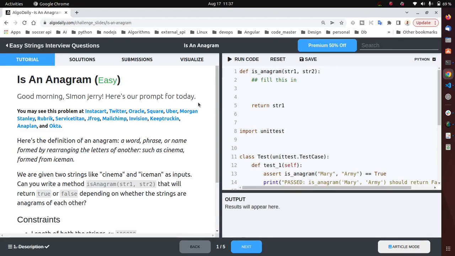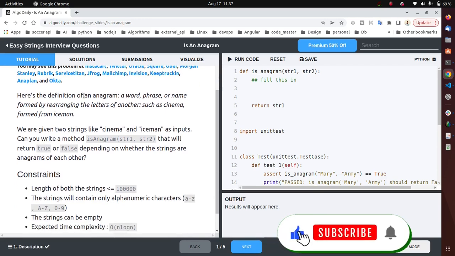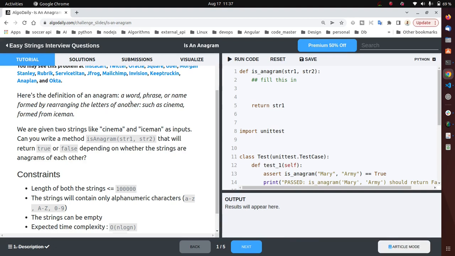We have a problem waiting for a solution, and that problem is an anagram. All right, so let us read the context. Here's the definition of an anagram: a word, phrase, or name formed by rearranging the letters of another, such as cinema, formed from Iceman. So basically, an anagram is a word which you can reformat to form another word.